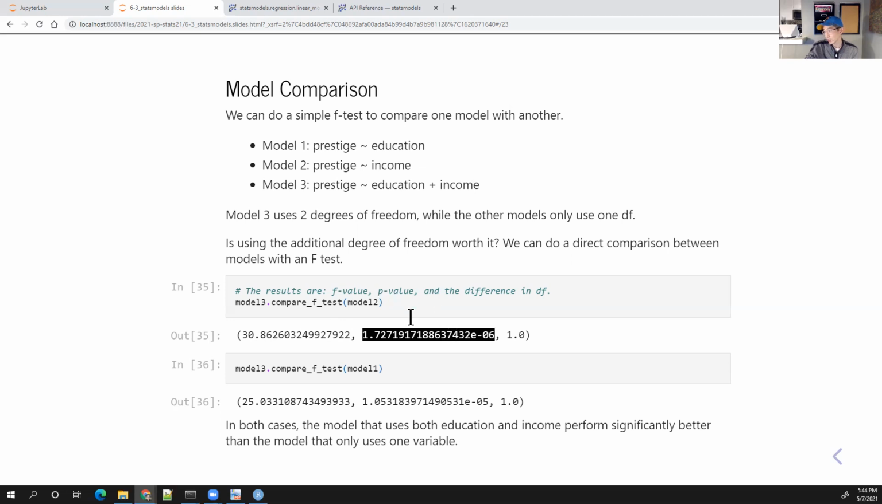To go from income and adding education in there, that's going to increase this, and we get 10 to the negative 6. Comparing model 3 versus model 1, we get an improvement, and it's significant. We get a p-value of 10 to the negative 5. Okay, so they both perform better. If I had a different data set, maybe I could show you an example where adding an additional predictor would not improve the model significantly.